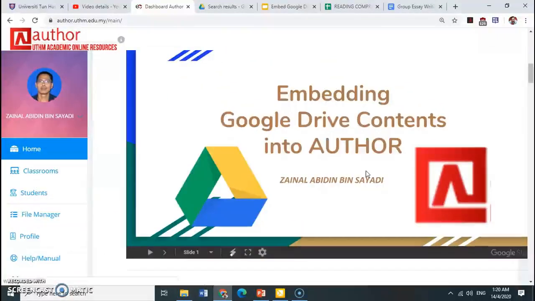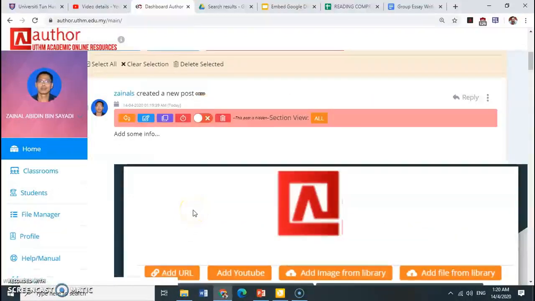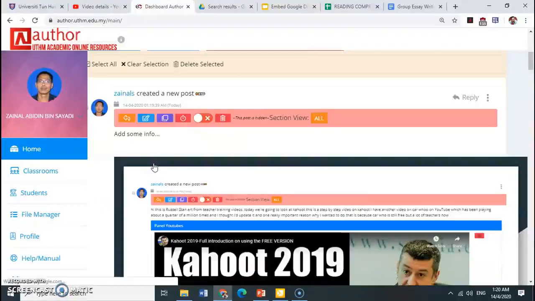Now it is already in our LMS. So this is our Google Slide, and it can be viewed from our Author. We can move from one slide to another slide.